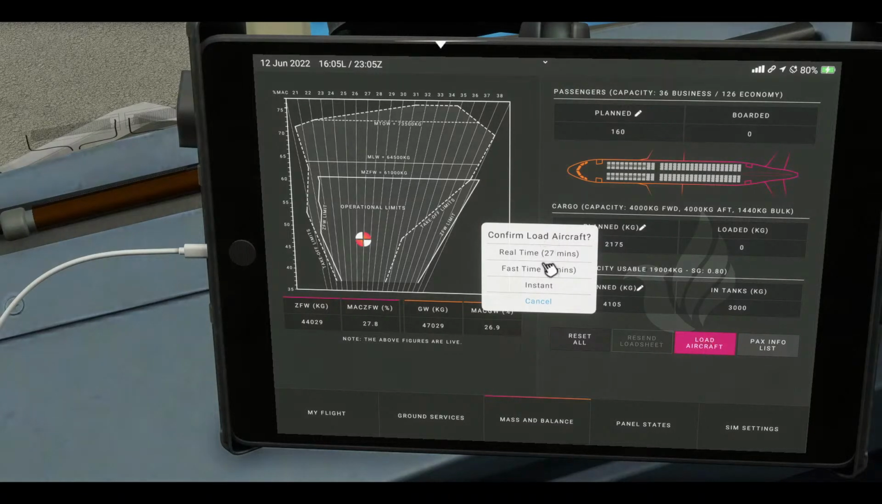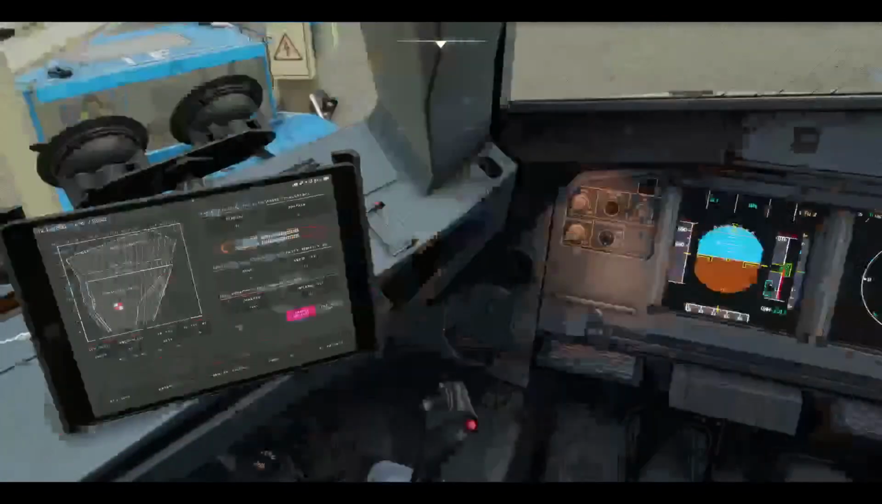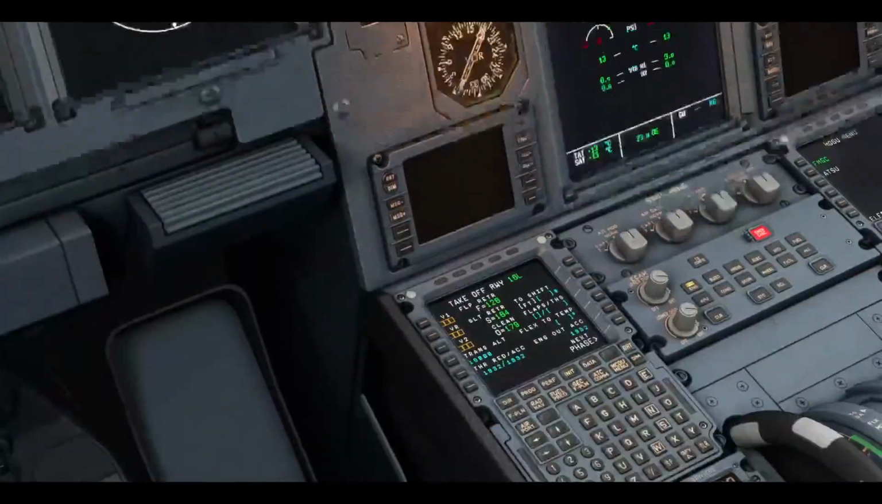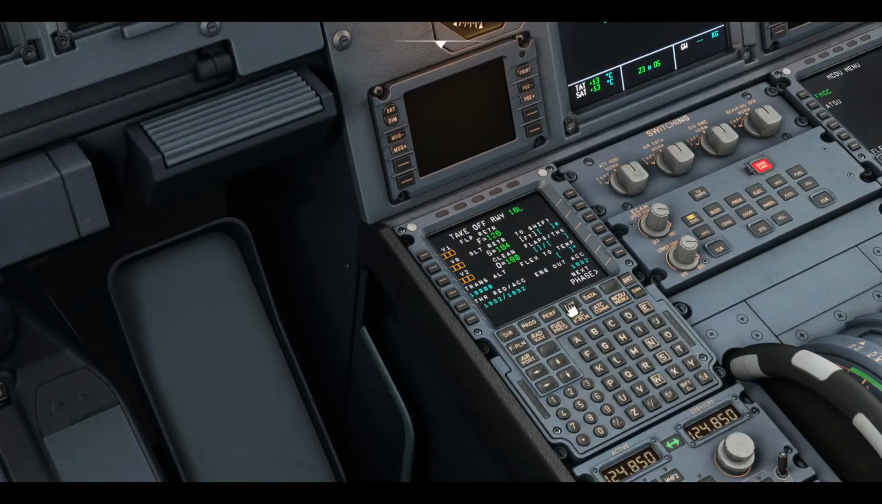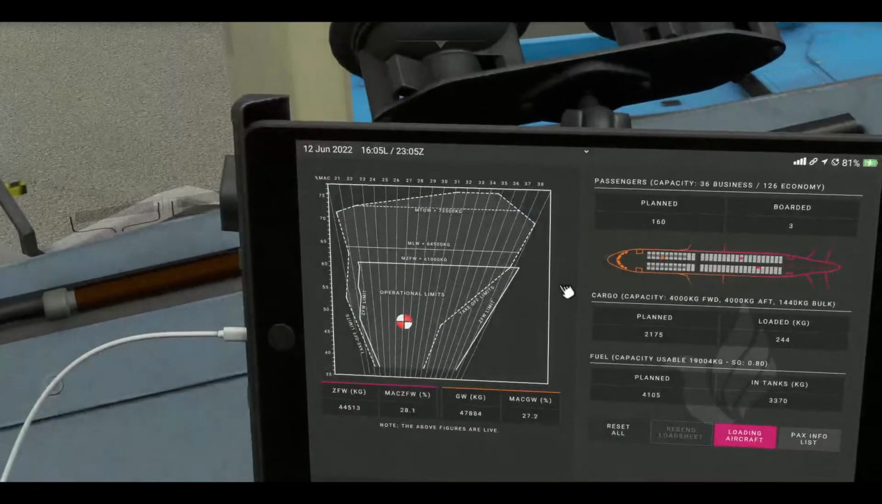It's actually you load the aircraft real time. So the planned fuel is 41.05, and tanks was 30 something. It is now getting more fuel. Let's try 26.9. I think we put this in 26.9. Okay, bear with me one second. Yeah, 26.9. But again, that might be wrong.